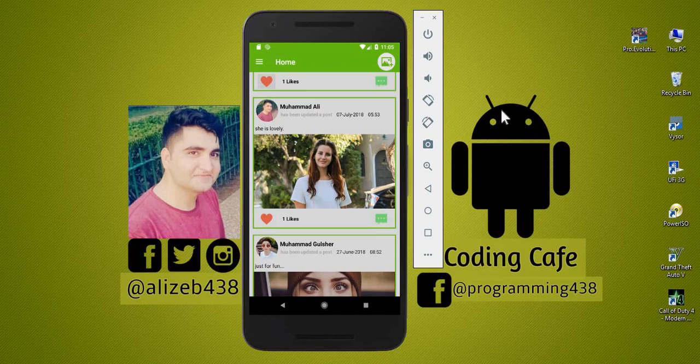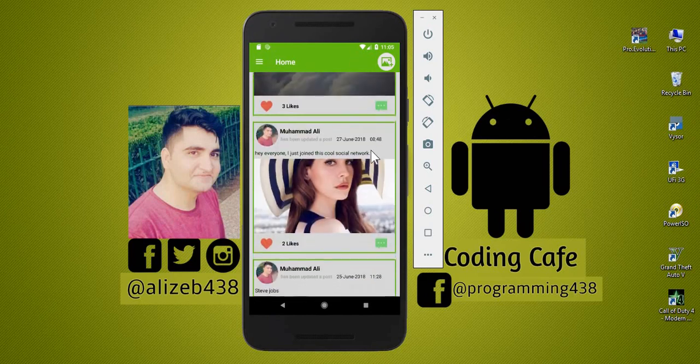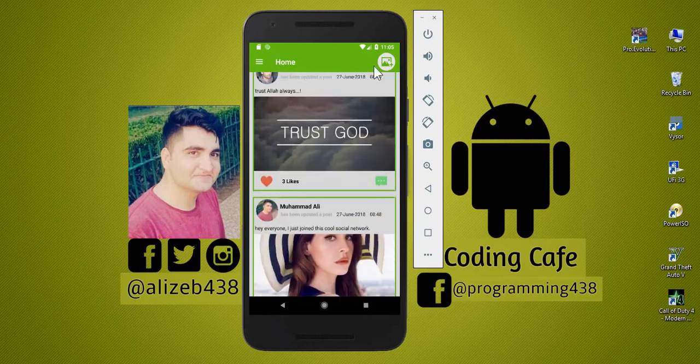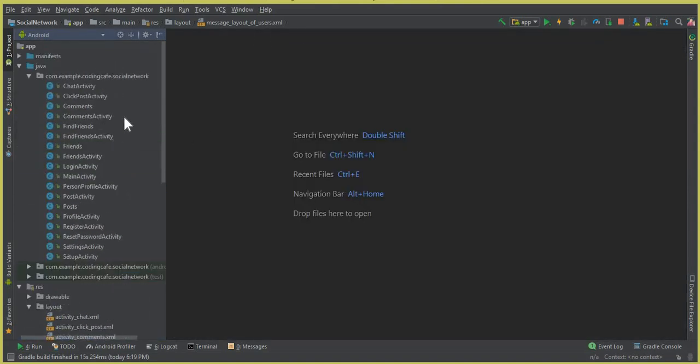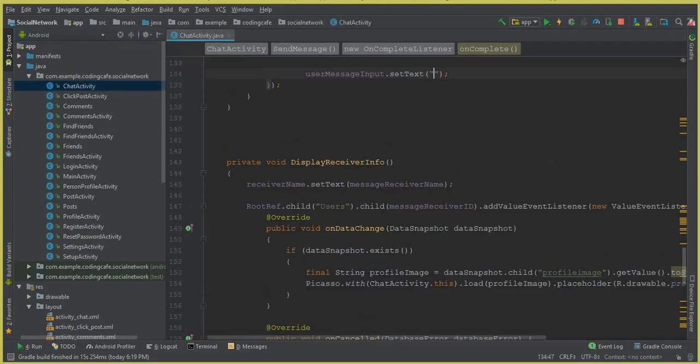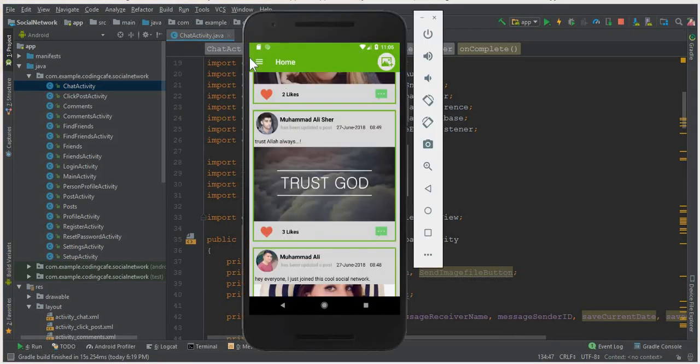So now in this video tutorial we are going to finally retrieve the user messages. As you know, in the previous video tutorial we have successfully created the messages layout of users. So now in this video, on the chat activity, we will retrieve all the messages and display them on our chat activity.